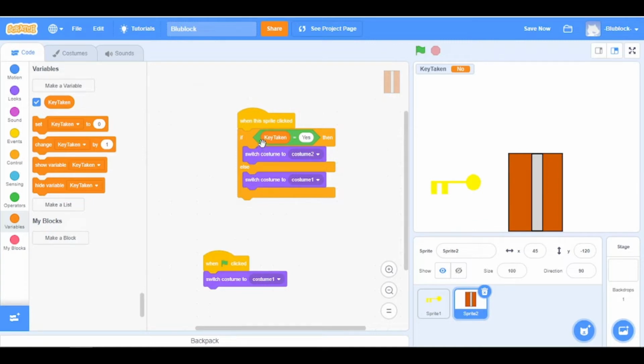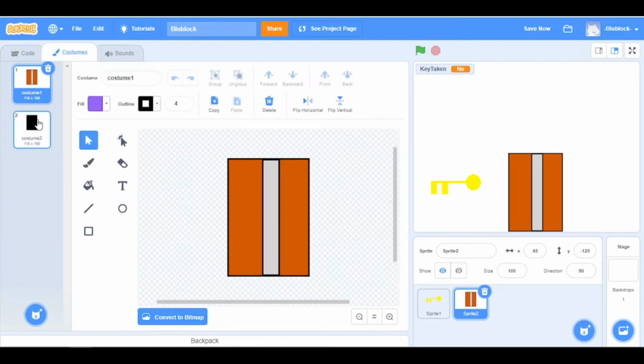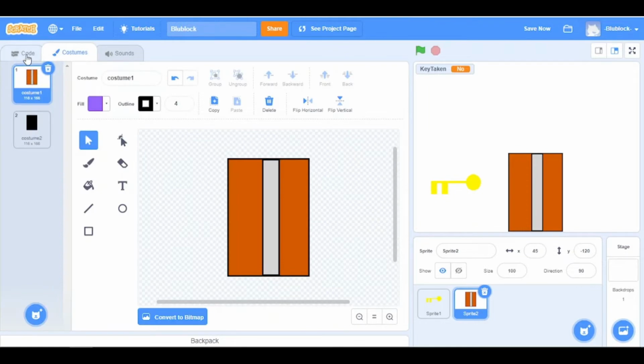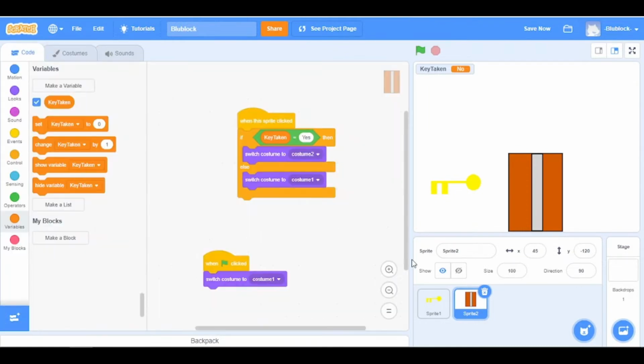If it's yes, then switch costume to costume 2. Costume 2 is when the door is open. But else, switch costume to costume 1. Else is basically saying if the key is taken, then open the door. But if it's not taken, then don't open the door and just have it switch to costume 1, which is door being closed. So it's basically the rules of a game or app, whatever you're trying to make.